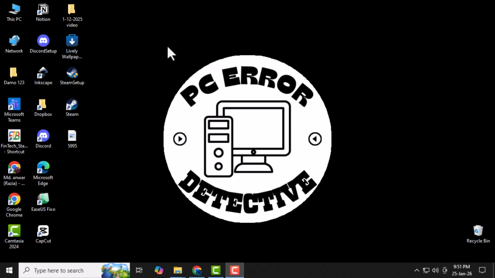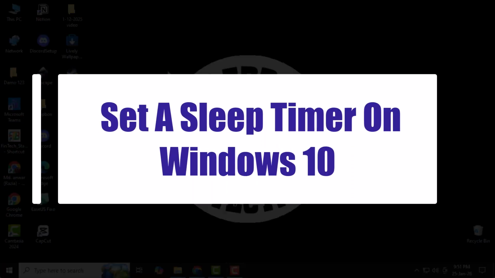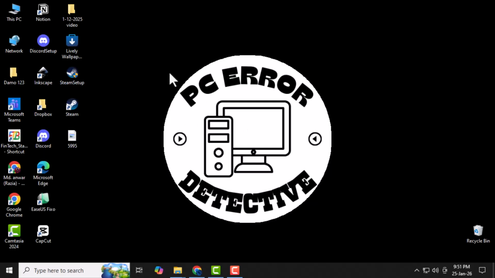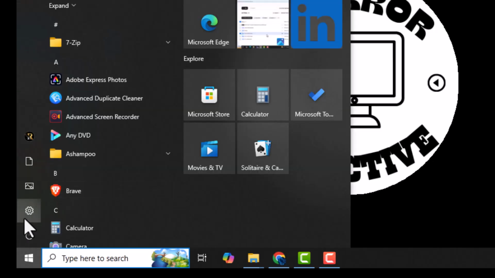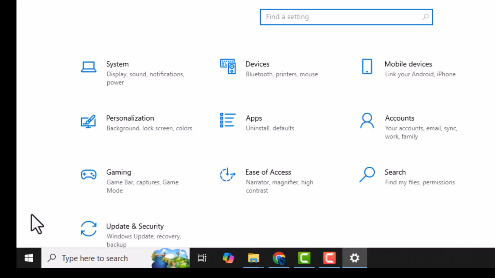In this video, I'm going to show you how to set a sleep timer on Windows 10 so you can manage when your computer goes to sleep and save power. Step 1. Press the Windows button at the bottom left corner of your screen and select the Settings option. Settings is where you control most of your system preferences and is the starting point for adjusting your sleep timer.